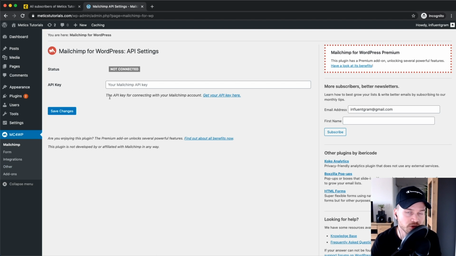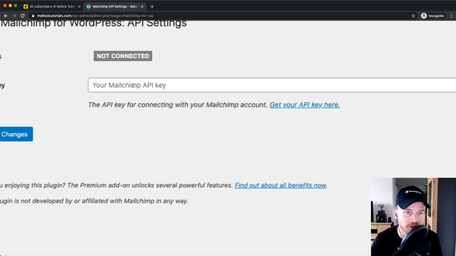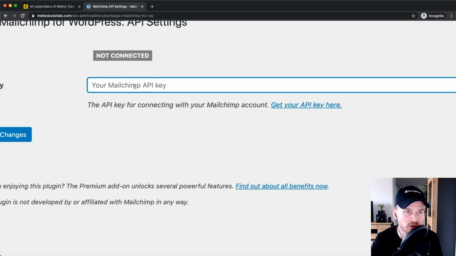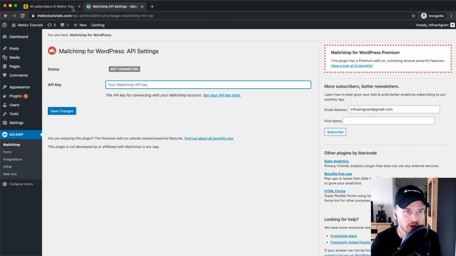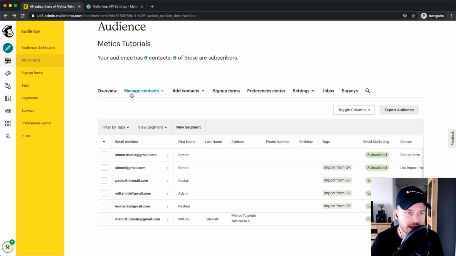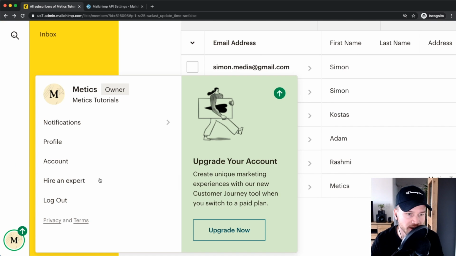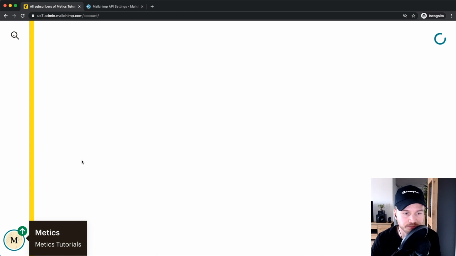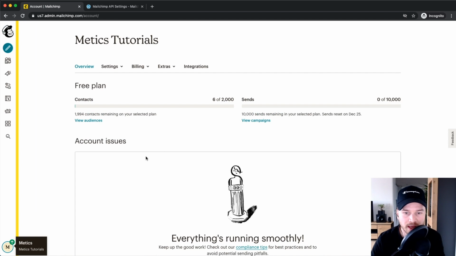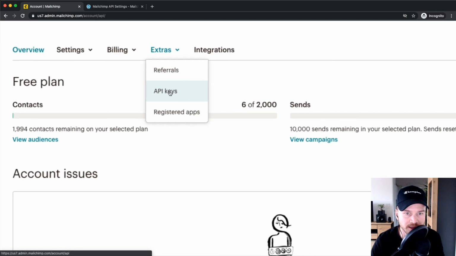And then we have to connect it by pasting our MailChimp API key into this field right here. So go back to your MailChimp account, and to get our API key, we have to go to the bottom left where you see your name right here, click on it, and then go to account. And then go to extras and click on API keys.